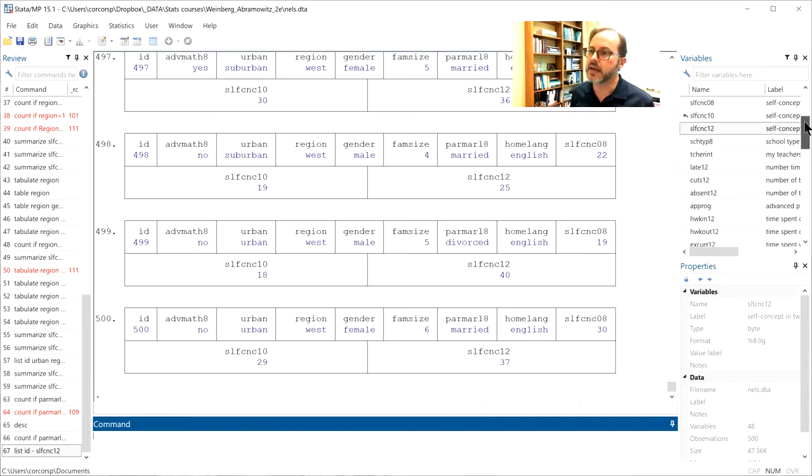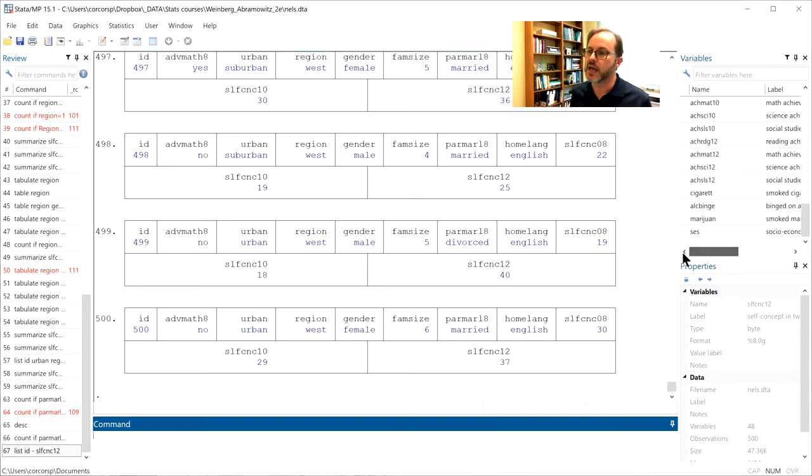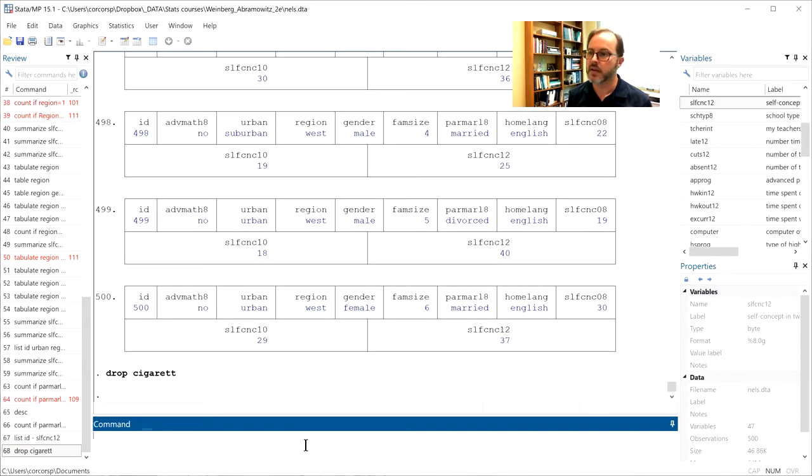Suppose I have a data set and I want to eliminate some variables from that data set. Right? So this variable cigarette is information about whether the student has ever smoked cigarettes. If I want to remove that variable from my data set, I can type drop cigarette, and that variable is gone. Right? Again, there's no undo in Stata. You want to do this carefully. You can't recover that variable like you might in Excel, but we've just dropped that variable from the data set.